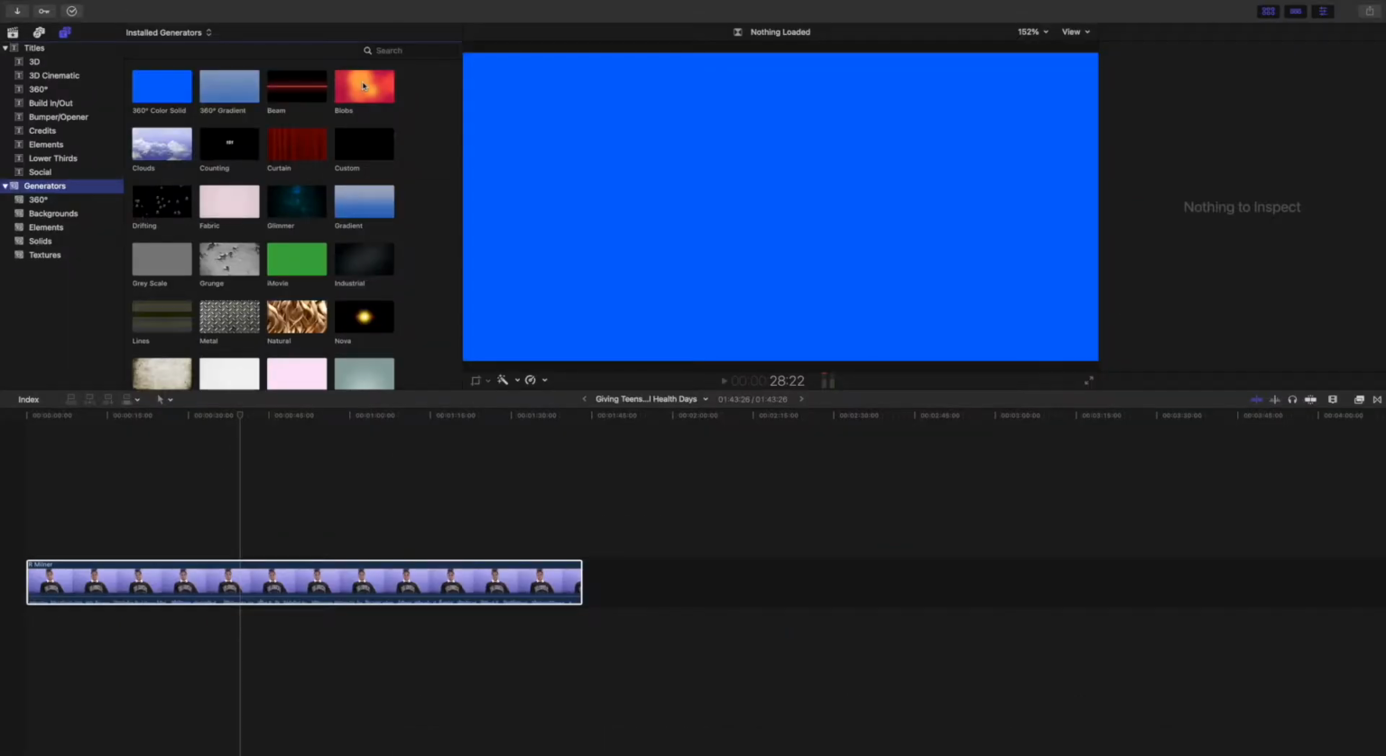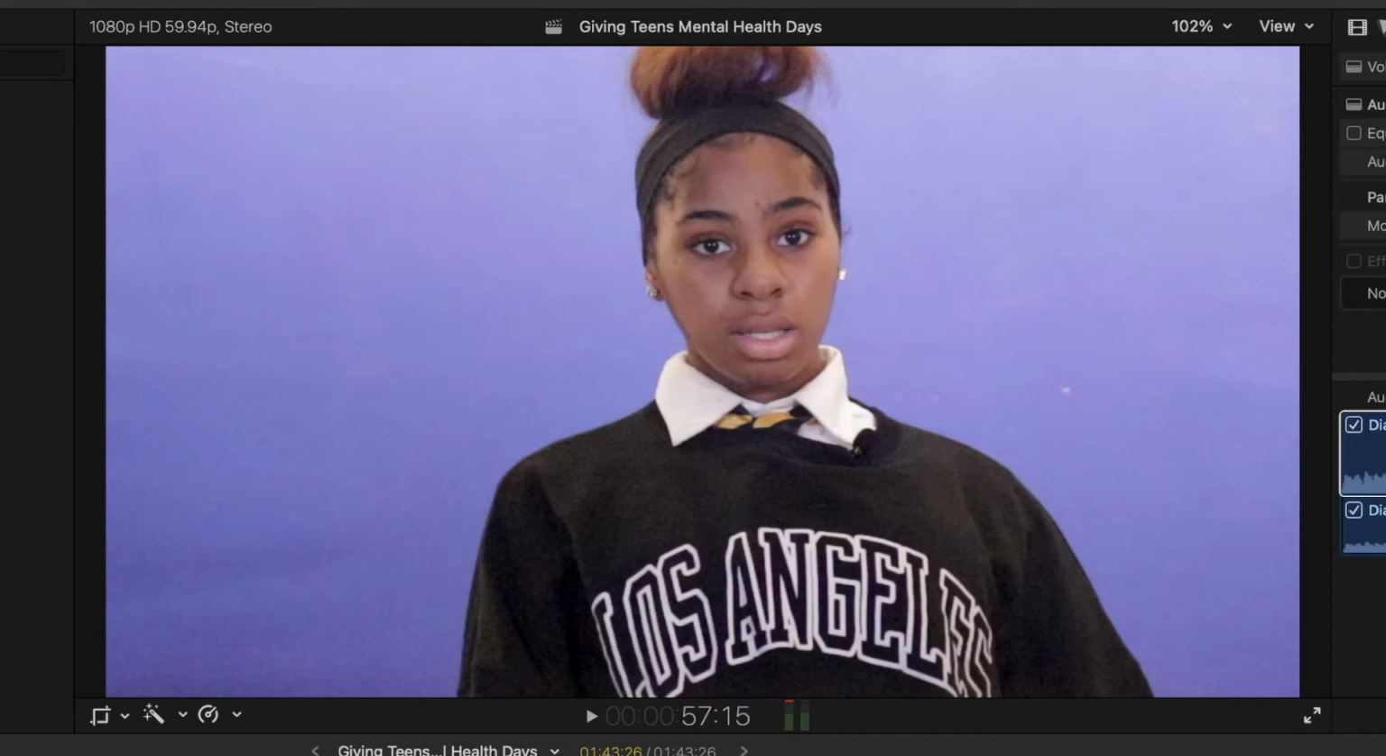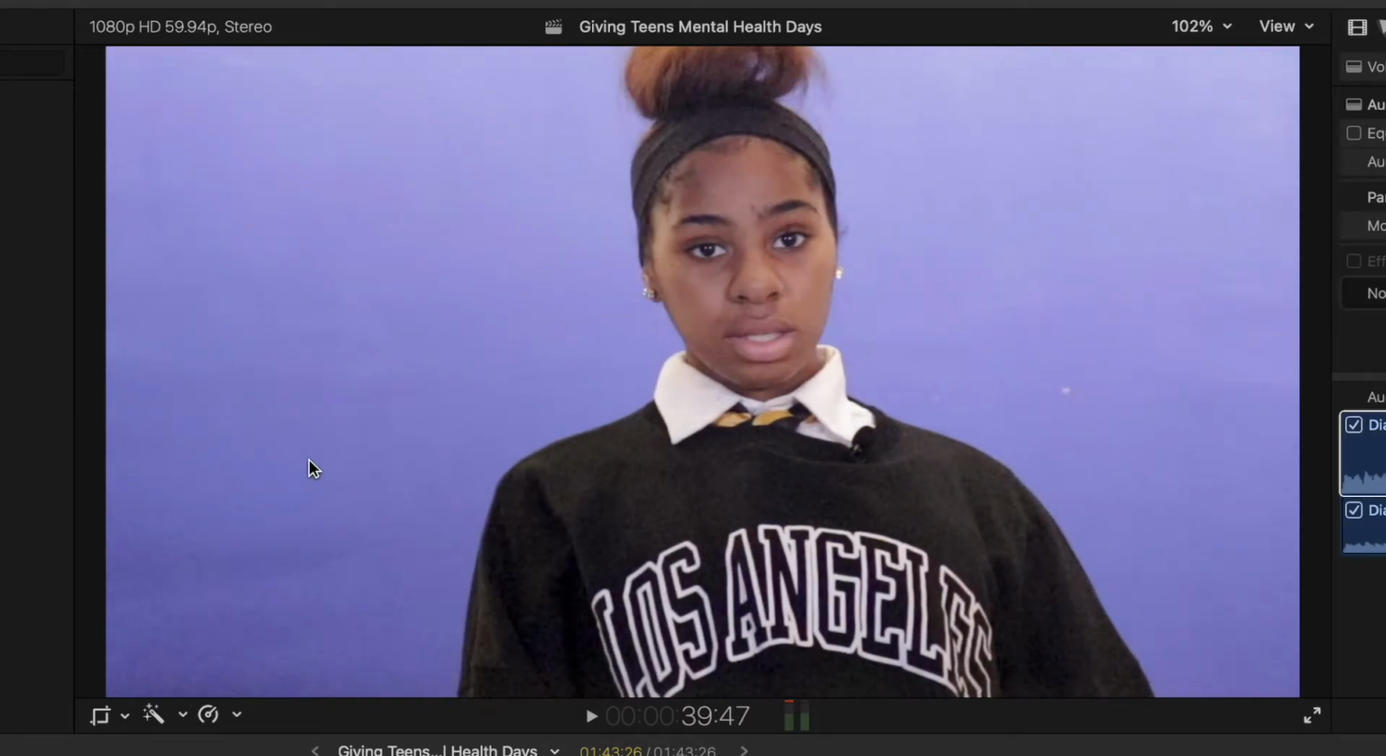Next to your browser, you have your viewer. This allows you to preview all of the changes that you are making to your video project in real time. So you can see how it looks before you even export.